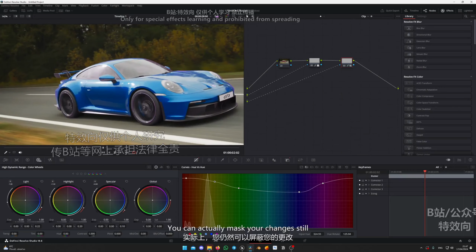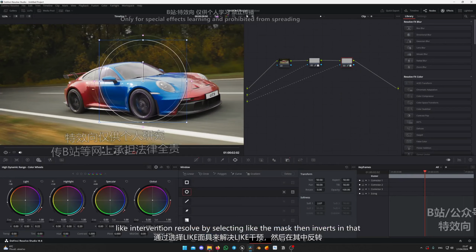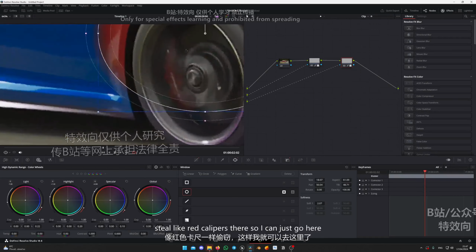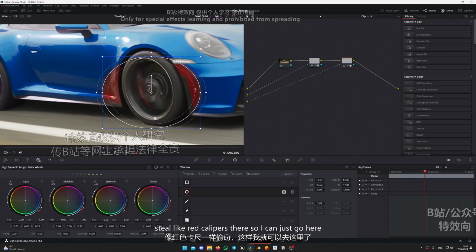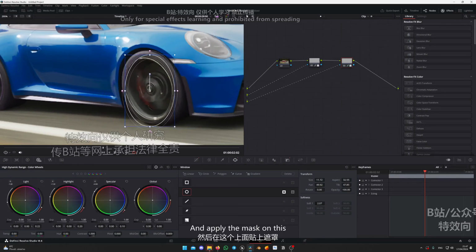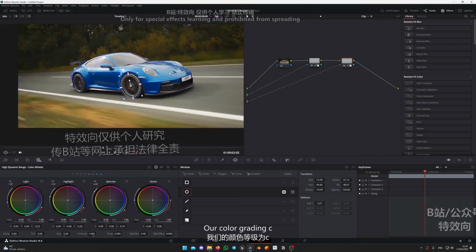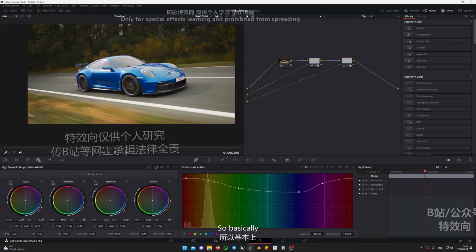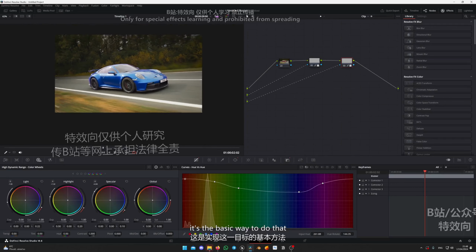You can actually mask your changes in DaVinci Resolve by selecting the mask, then inverting it, because I don't want the wheels to be affected, and I still want red calipers there. So I can just go here and apply the mask on this part of my car, and that will not be affected by our color grading. See, something like that. So basically it's the basic way to do that.